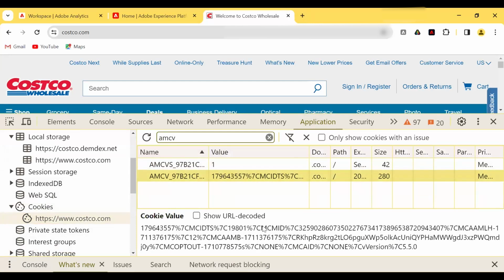ECID is also called MCID. So the full form is Marketing Cloud ID or Experience Cloud ID. So both of these store your ID. So this is the ID, 7C325 till 07. This is the ID. And then there is some other information which Adobe stores, but this is the main thing, the ID 7C3207.